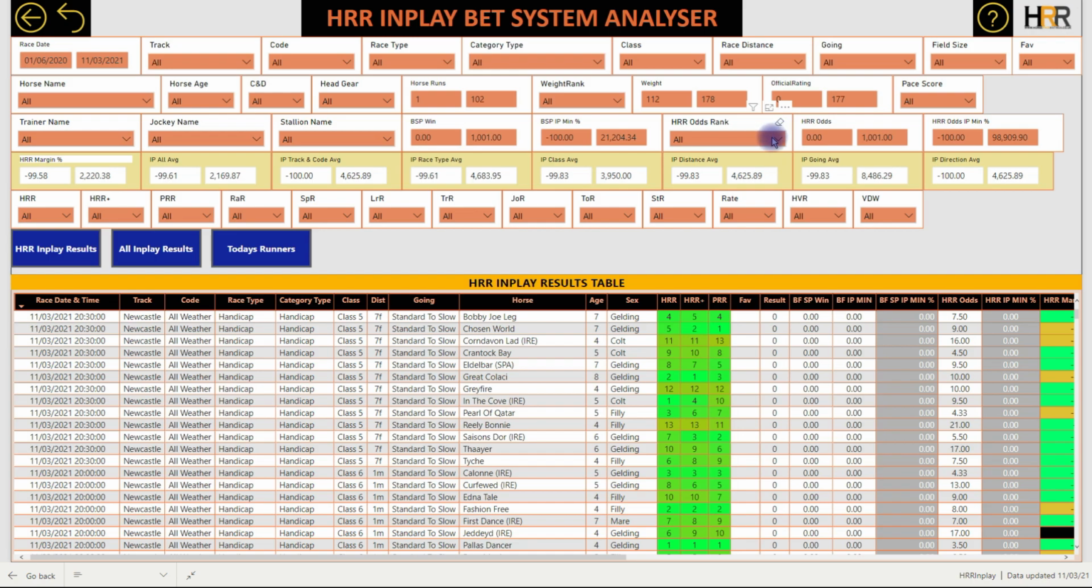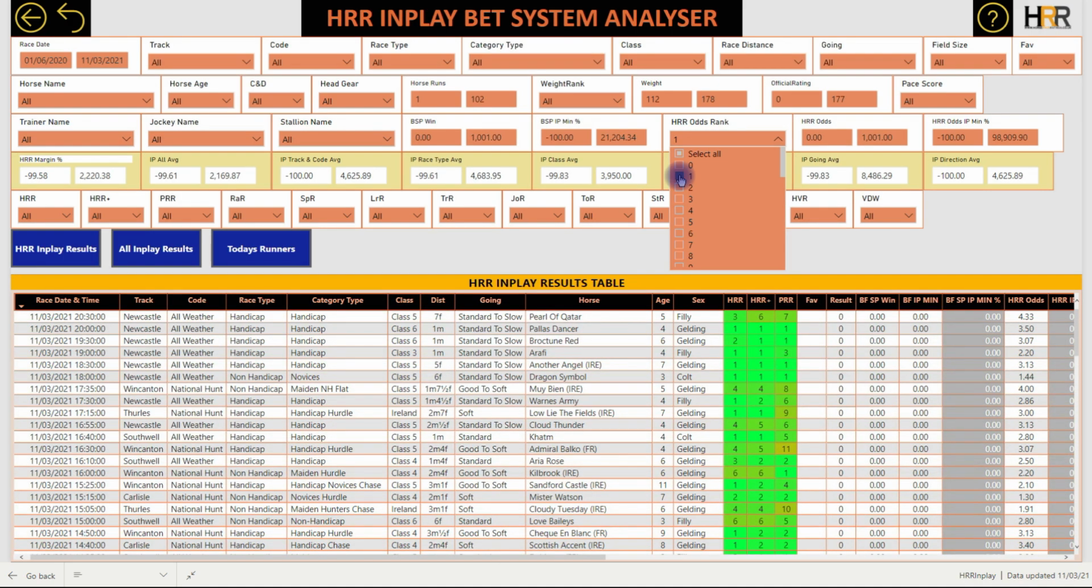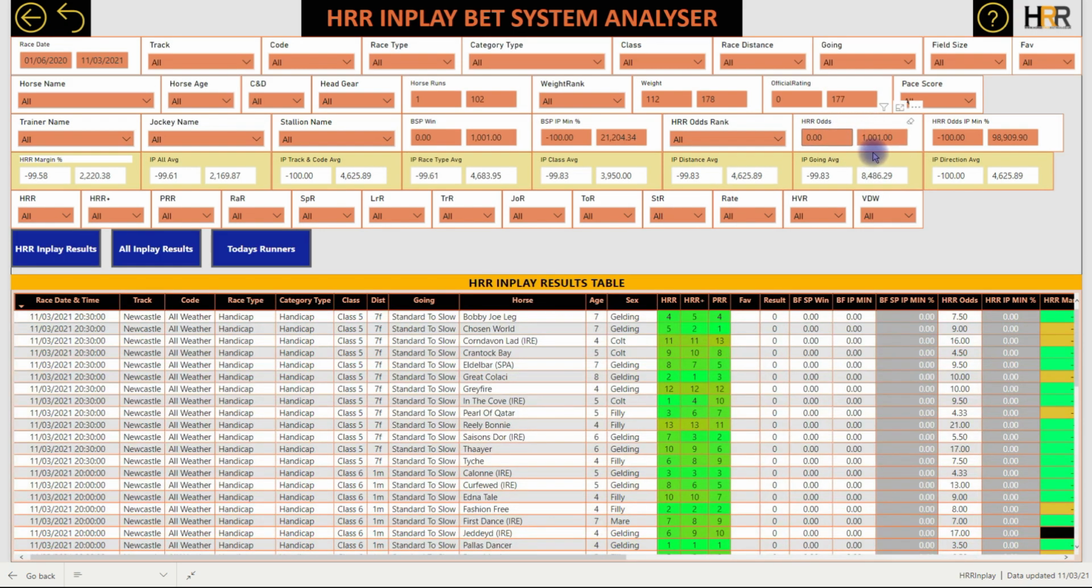So I've ranked these as well, or rated these as well. So if I do 1 here, that'll pull back all of the horses that I forecasted as being favourite, basically. Let's just clear that. You can also then define a range of odds, and then you've also got the HRR odds as a percentage against the Betfair SP, so what the in-play minimum movement was based on HRR odds compared to the in-play minimum.